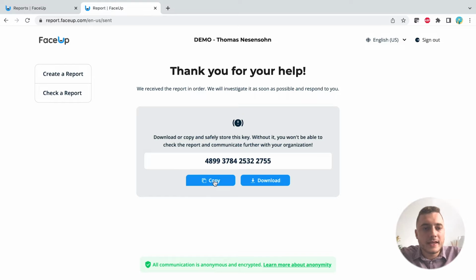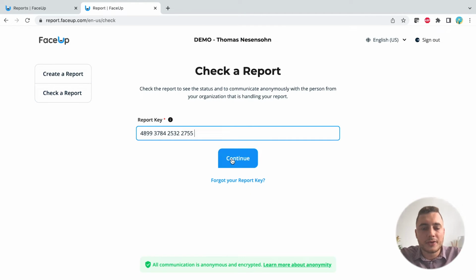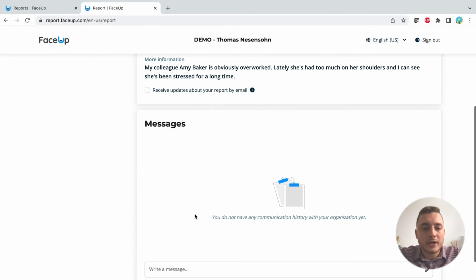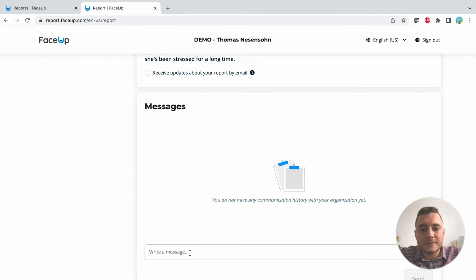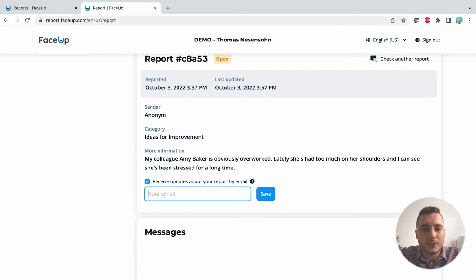And the second thing the key is good for is for creating a dialogue and continuing your previous communication. So by adding the report key, you get back to your communication, where it can happen that the administrator will have some follow-up questions you can answer here, including new attachments. You can also receive notifications about the report through email. Here there is no communication about the report, only notifications that there's a status change.